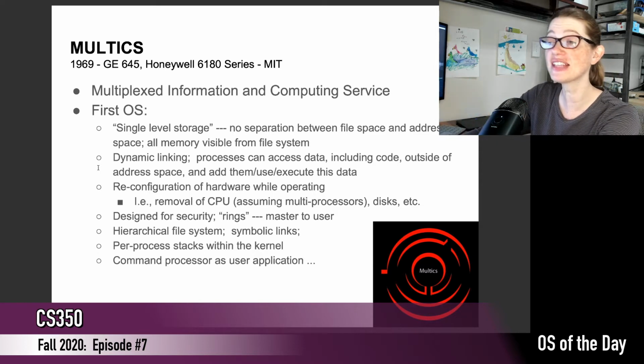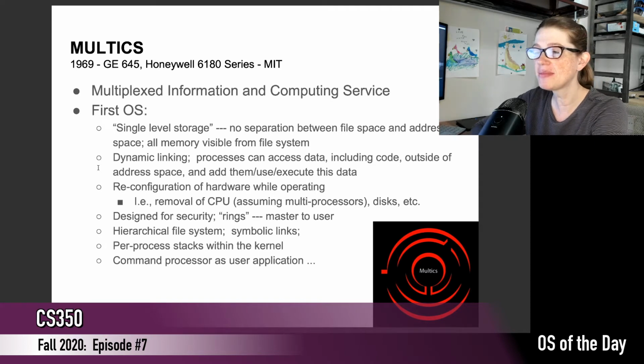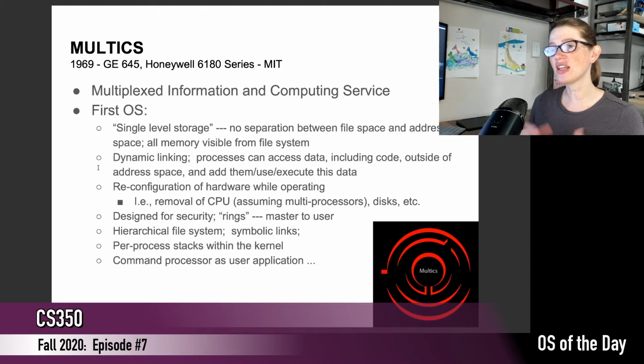Some interesting things about Multics. It's the first operating system that ever gave you single level storage. What they essentially mean by that is they didn't separate file space and address spaces. You could actually access all memory via the file system. And that's kind of an interesting idea because if you look at where Unix took that and the Linux kernel has taken that, it's now you can actually address devices by a file.